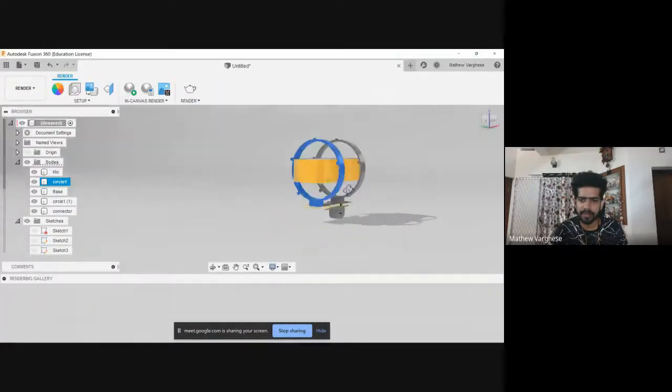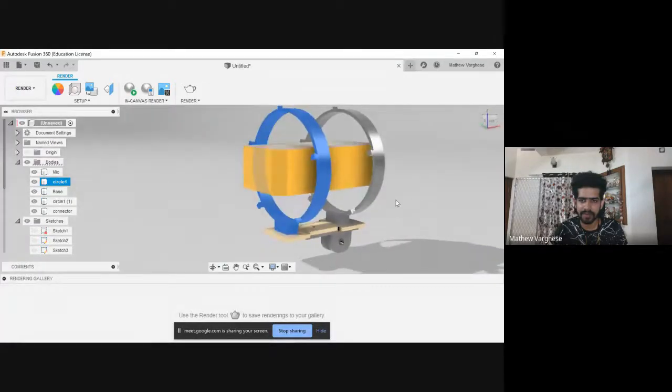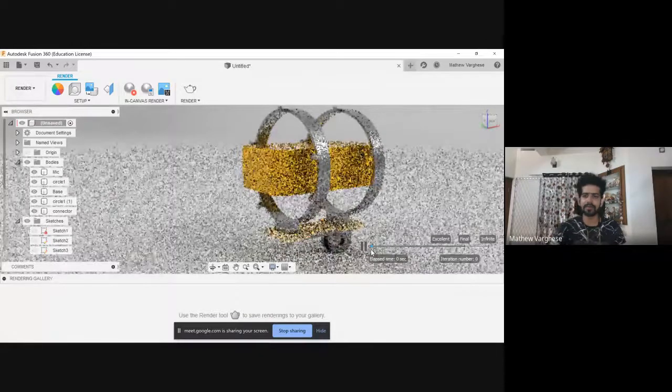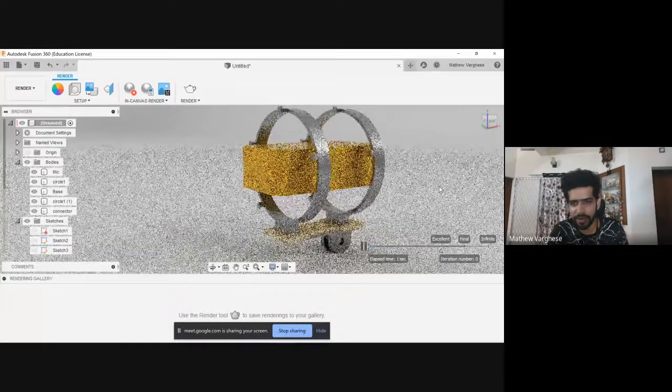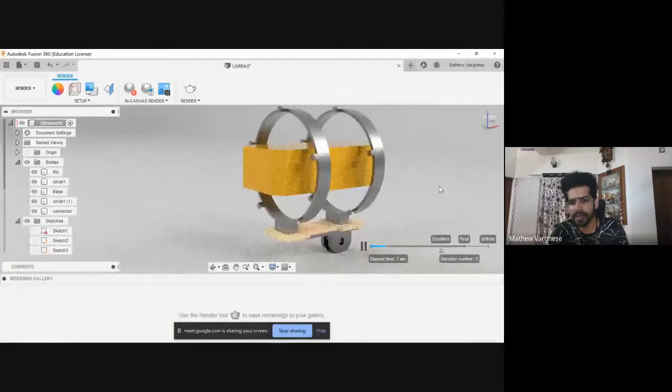But in order to publish it, I can make use of this render workplace. In this render workplace, I can simply render these objects. Some of these objects can have their own properties. As you can see, the default material in Fusion 3D is steel, and the circles are made of steel in this model.